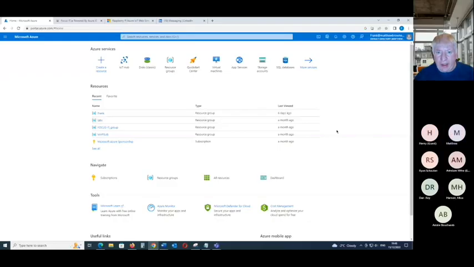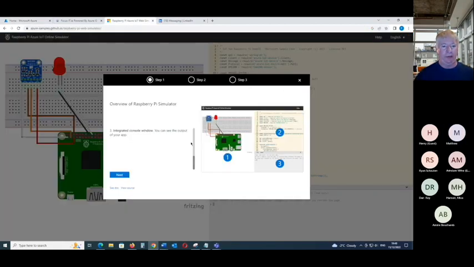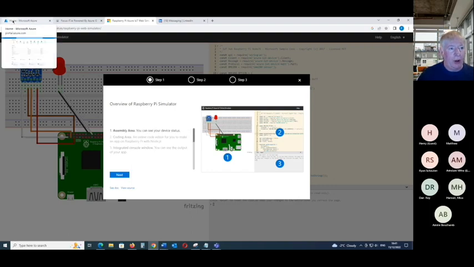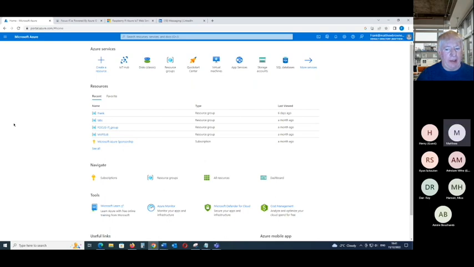How's that? Yes. Okay, so you can see this Raspberry Pi simulator as well, yeah? Okay, so here, the Azure portal, can everyone see that now?